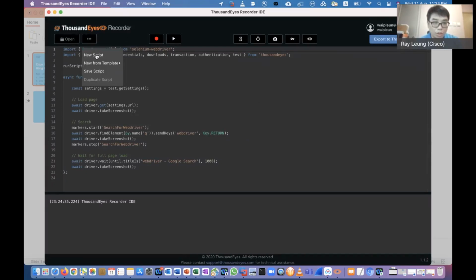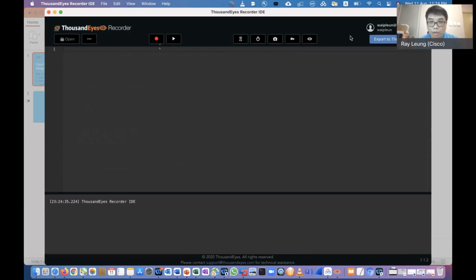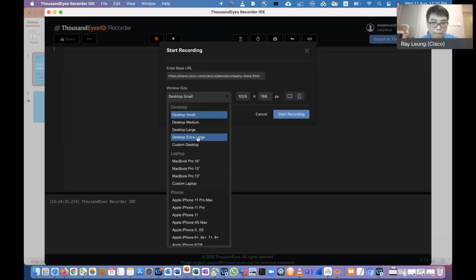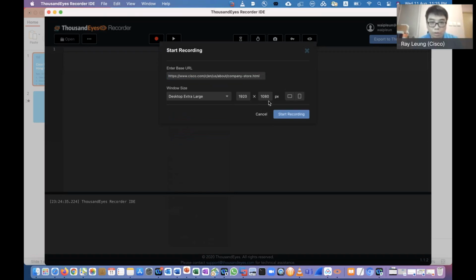I just want to use a new script. In this recorder, you have to log in to your ThousandEyes account. It's already logged in. Okay, and then I start the recording. It will ask what your base URL is for the transaction test. I want to simulate ordering one item from the Cisco store and see what the performance is for this order. I select the sizing, it's 1080p.